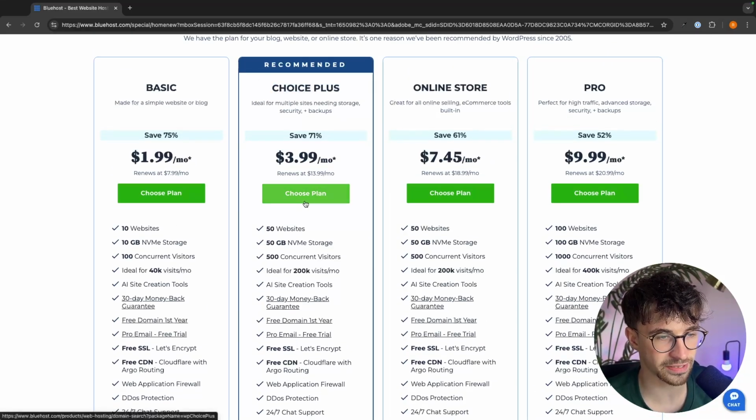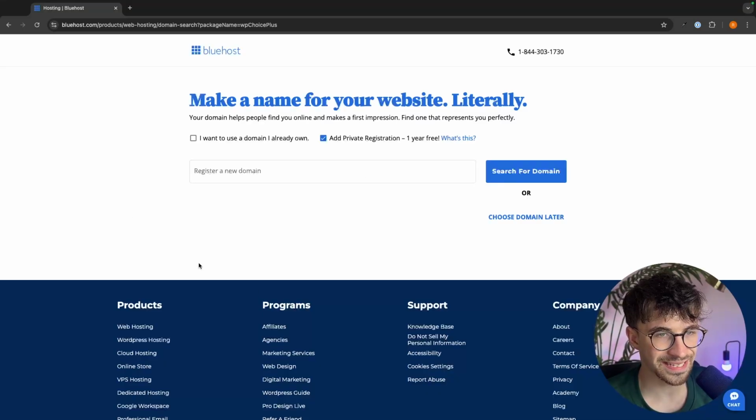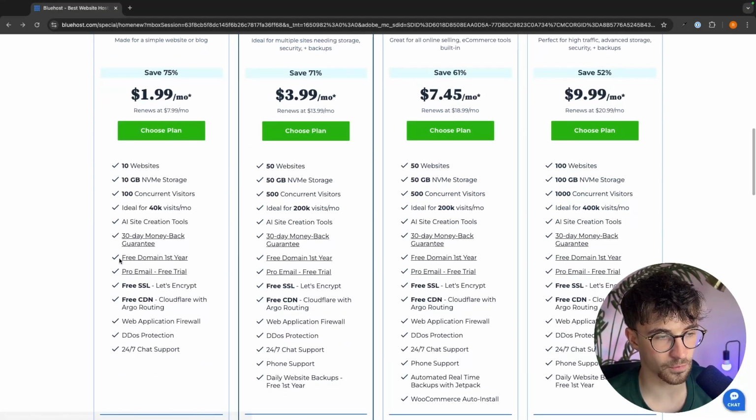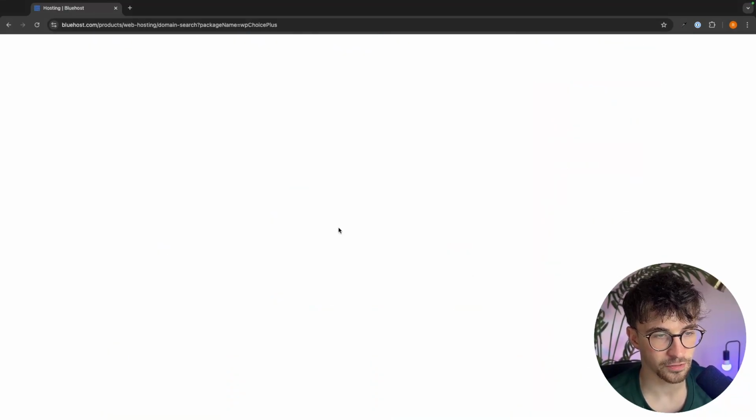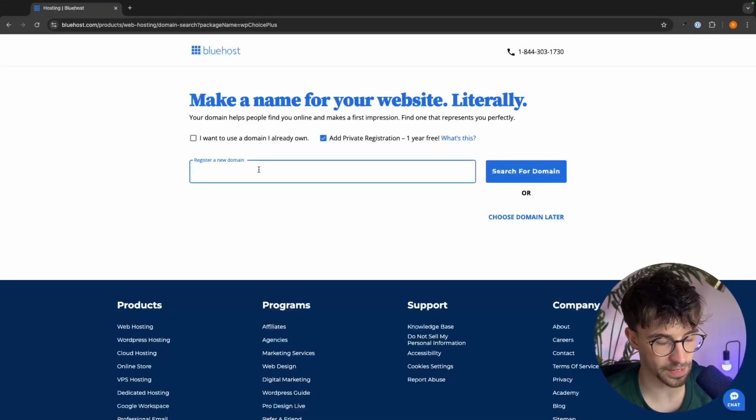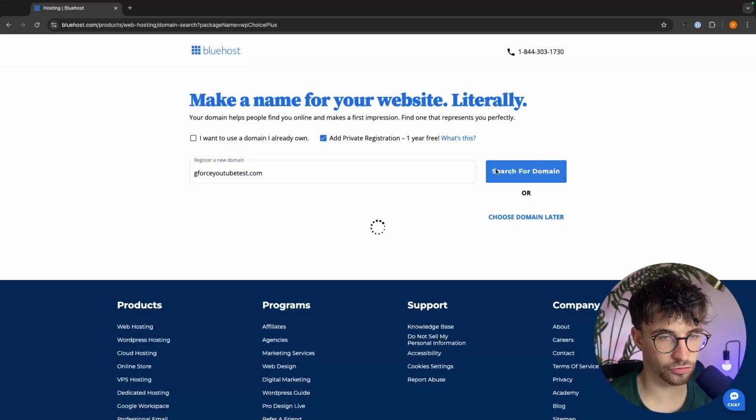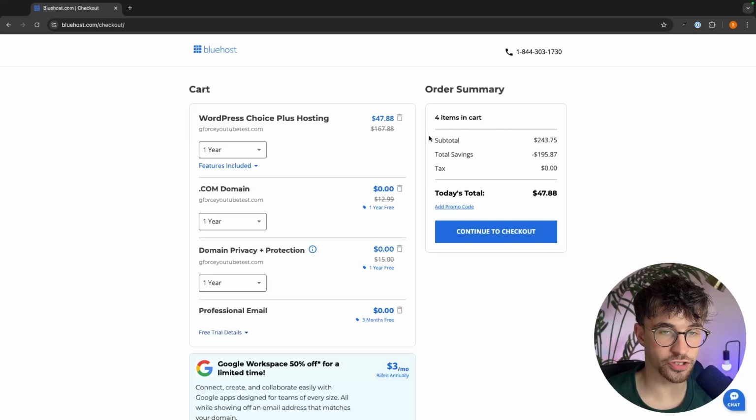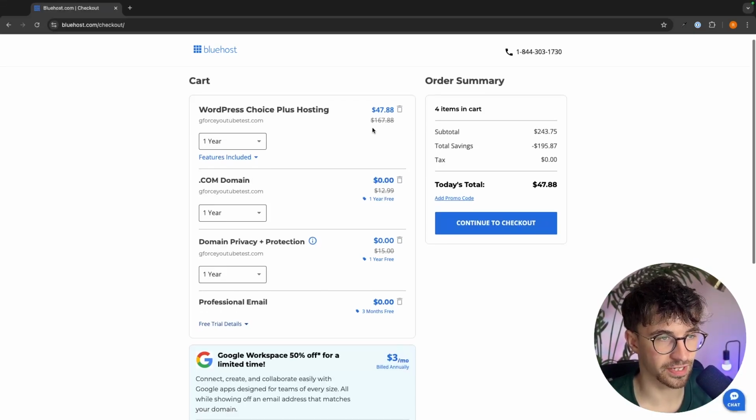So we can go ahead and click on Choose Plan. And then in here, we can choose the domain that we would like to get for this website. All of these hosting plans come with a free domain for the first year. So this is where we can choose our free domain. So I'm just going to go for GeForceYouTubeTest.com. And then we can click on Search for Domain once you have chosen your domain. Just like this, the domain is available, which is why it has taken me through to this next screen.